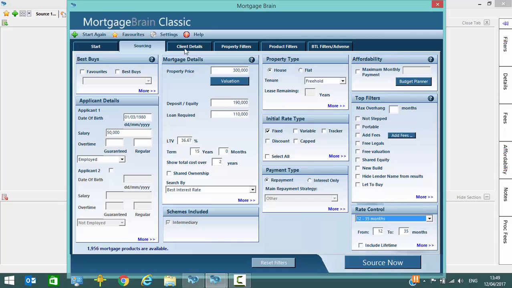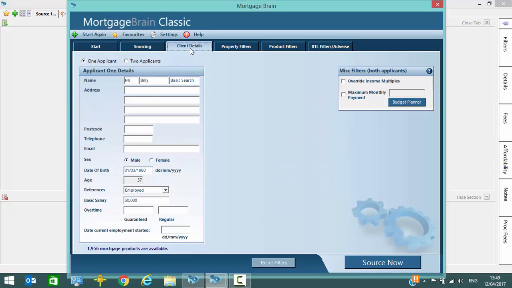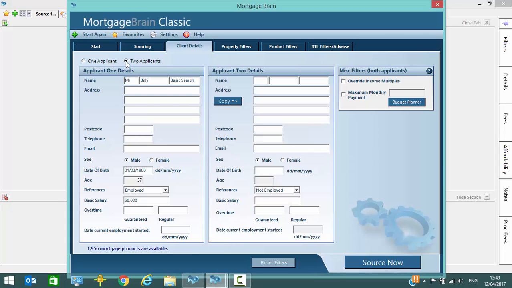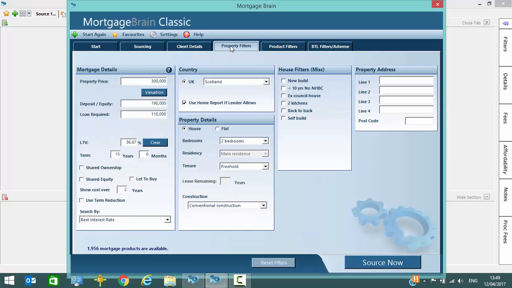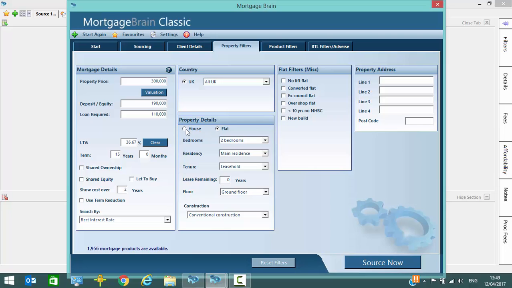We can then also use the other tabs here to collect more information on our client. As you can see, we've defaulted to one applicant, but you can switch it on for two applicants if you wish to. The property filters contains all of the information on a property, and again we can change this to our particular region, any particular property details for the house or the flat.